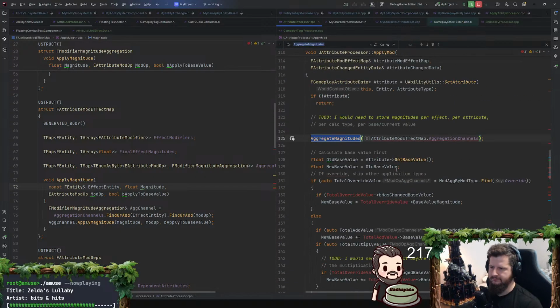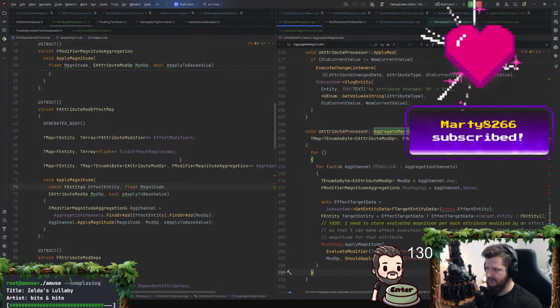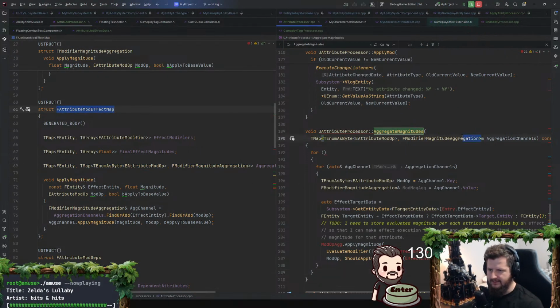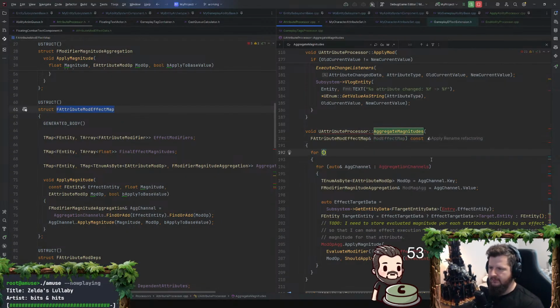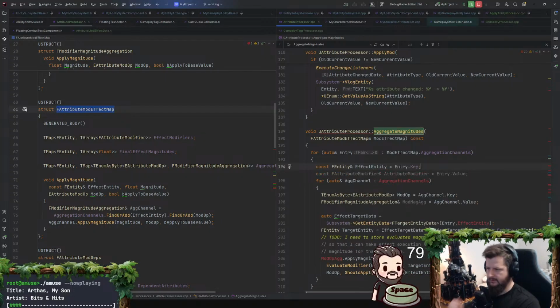Aggregate magnitudes. Yeah, okay, that's why we didn't, yeah, I do need the other loop. This is incorrect. We need this whole piece right here. I might as well just pass in this thing. And then we iterate over dot aggregation channels here, which we just get, let's do auto ref because that's a long signature. Entry. Entity, effect entity. There we go.